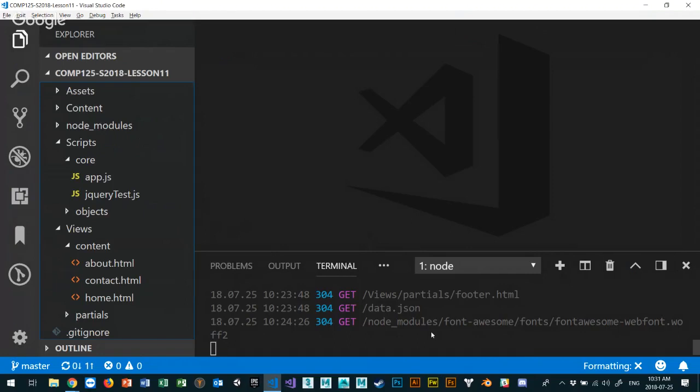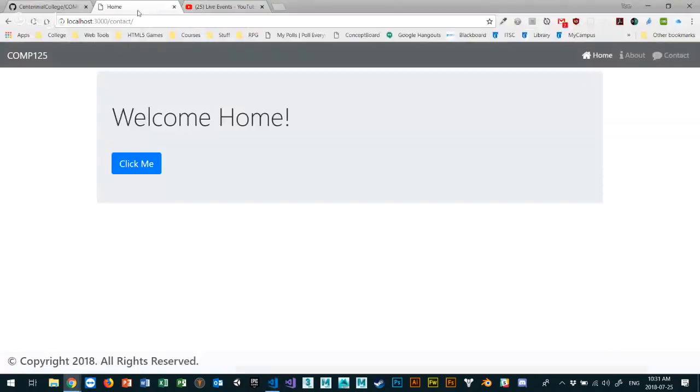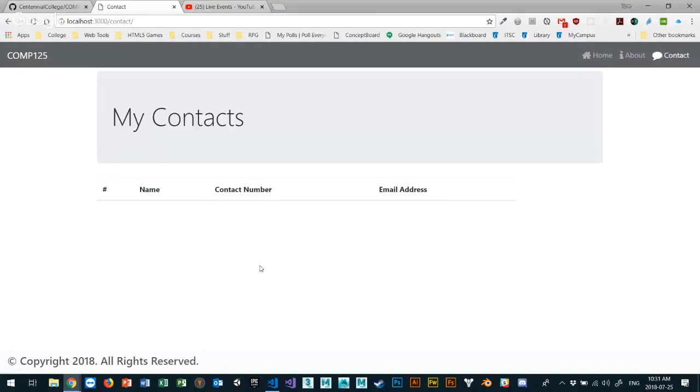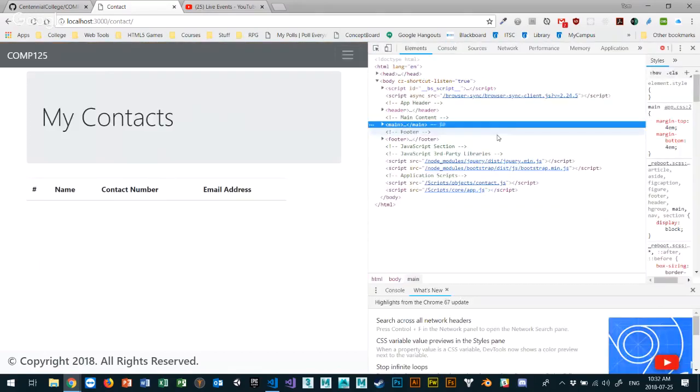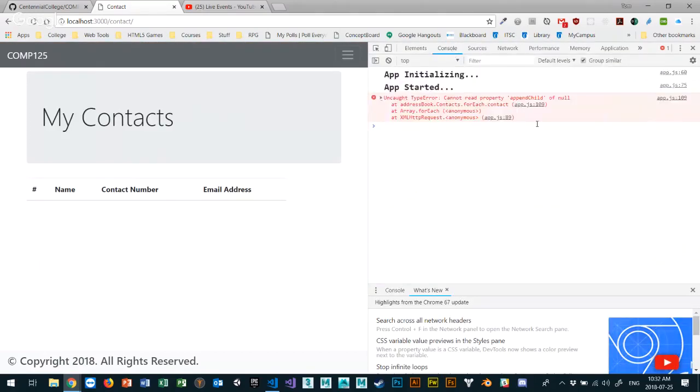Okay, so I'm going to run this thing. I'm going to go back to home. And you can see that when I go to my contact page, here's my contact page, I got nothing, right? But what you also see is, if I go inspect and look at my console, I can see that I got an error with appending a child to something that doesn't exist. And why wouldn't it exist?